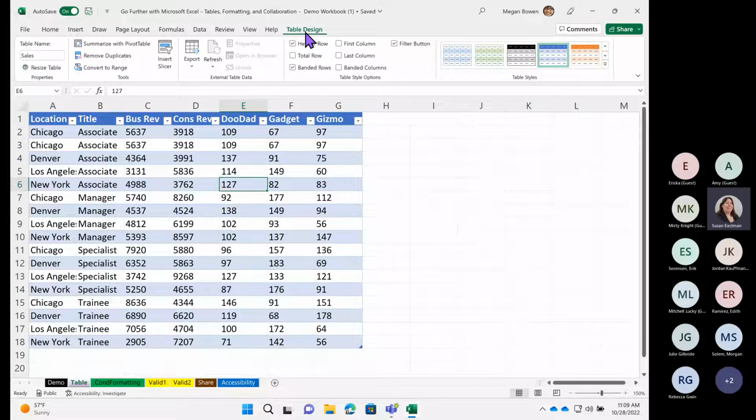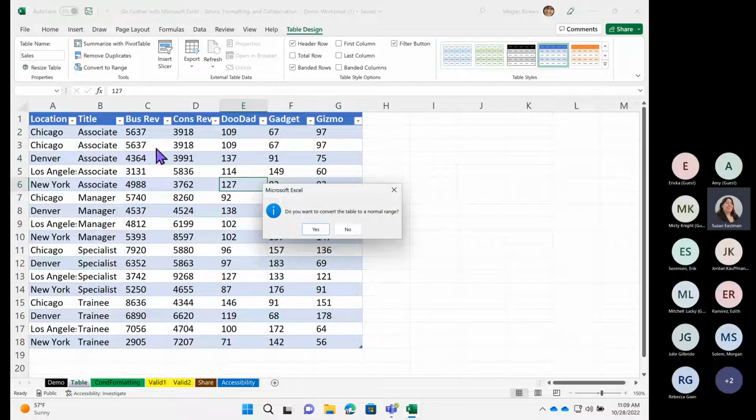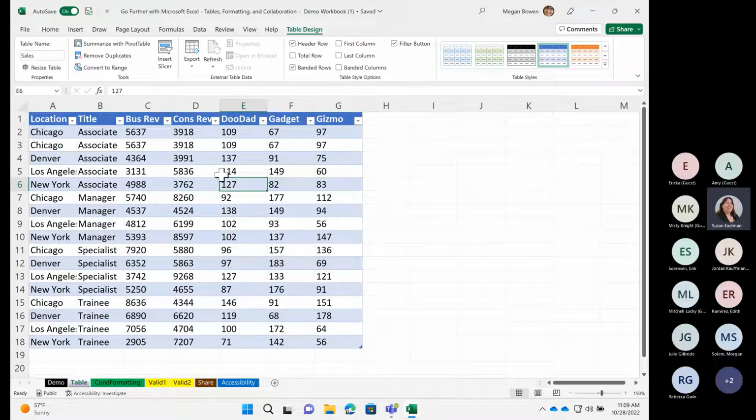Back into our Table Design here. Underneath there, of course, we have the option to Convert to Range if we want to bring our table back to a normal range. Honestly, no for now. Next to that, we do have Insert Slicers, which is also gone through in the pivot tables course. Next to slicers, we have Export. What this does is take your table and bring it to a SharePoint list.